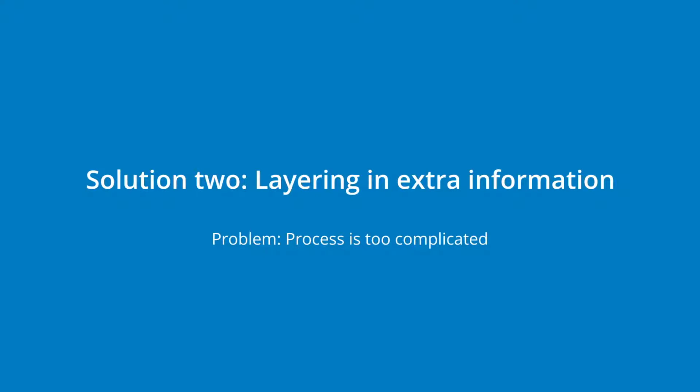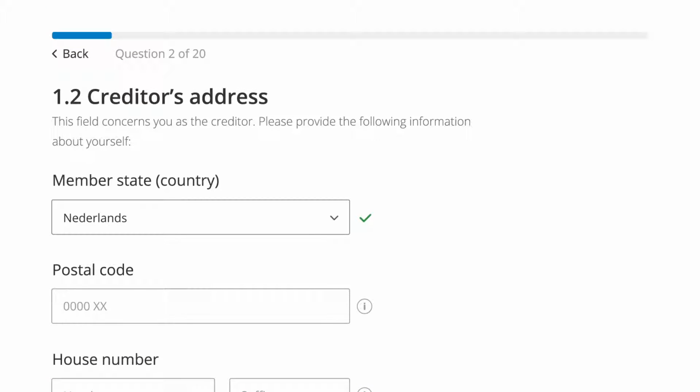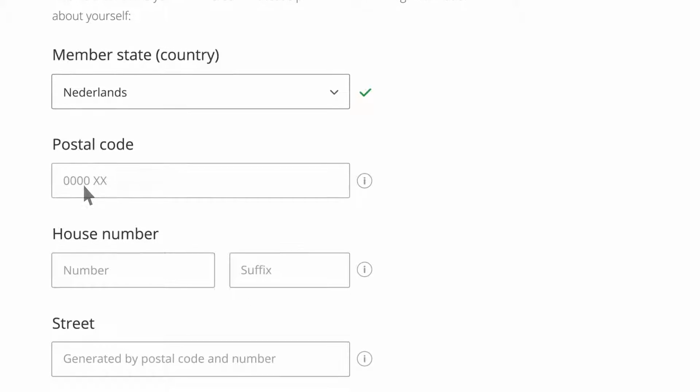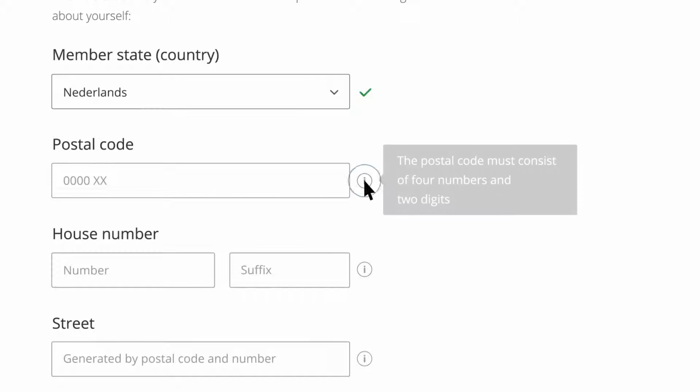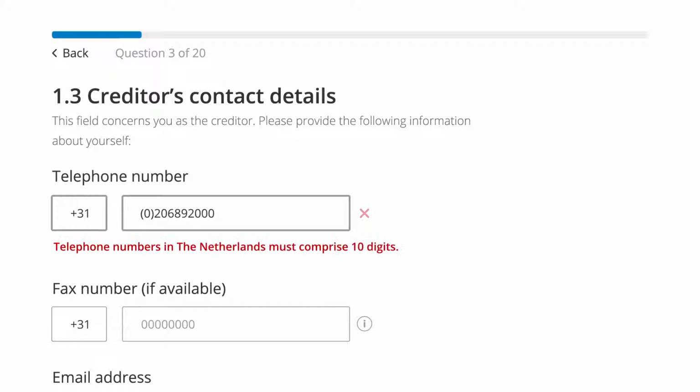Layering in extra information helps Peter to fully and accurately complete the form. Each element is structured for optimal guidance. A label describes what the field is about, and a placeholder signals how to formulate the input. Extra input requirements are specified under the encircled I. Feedback tells the user if the input is correct, or, if not, guides the user as to how it should be. Where possible, the system autocorrects input.